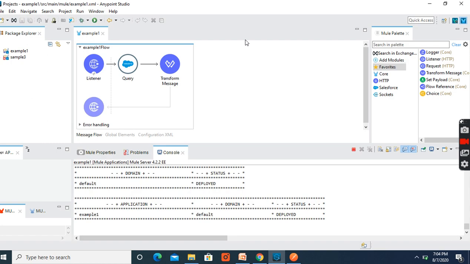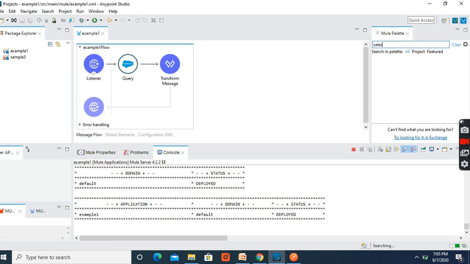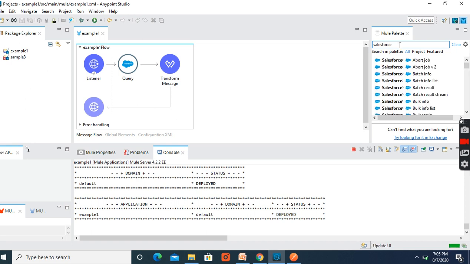Let me just open the Anypoint Studio. So I have already created one sample project for this Salesforce integration. See, in this flow you can see one listener, one query component and a transform message. On the right hand side you can see the Mule palette. Over here you can search for the Salesforce components. Right, you can find n number of components.